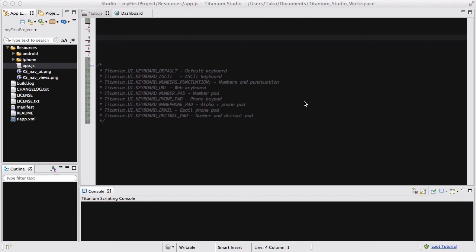Hey guys, in this video we are going to be looking at various keyboard types that Titanium offers in their Titanium accelerator code. Now, if you've been using an iPhone, iPad or an Android phone, you've noticed that if you're going onto a text field where you have to write a URL, or a text field where you're only writing numbers or even an email address, you might notice that the keyboard slightly differs.